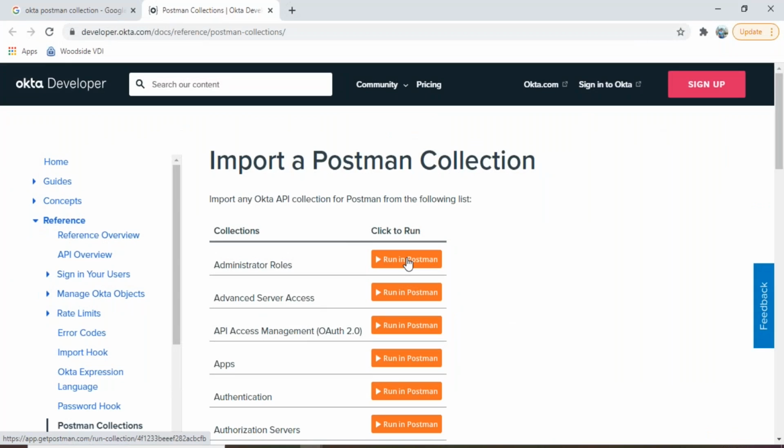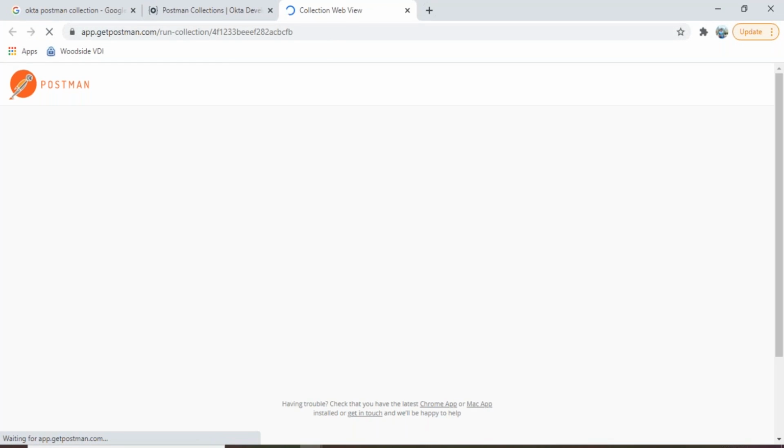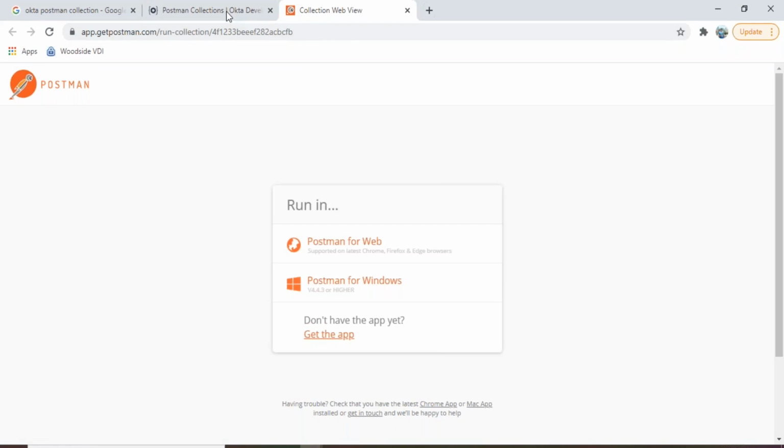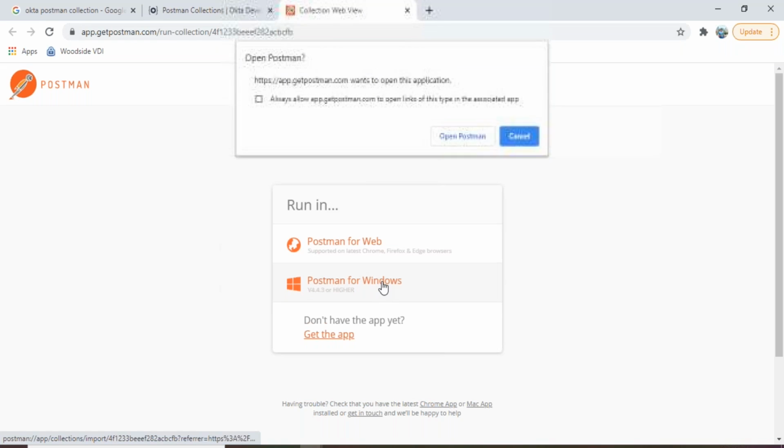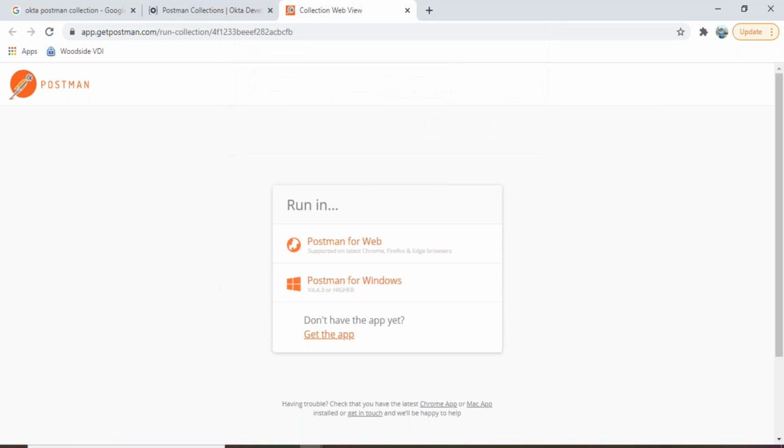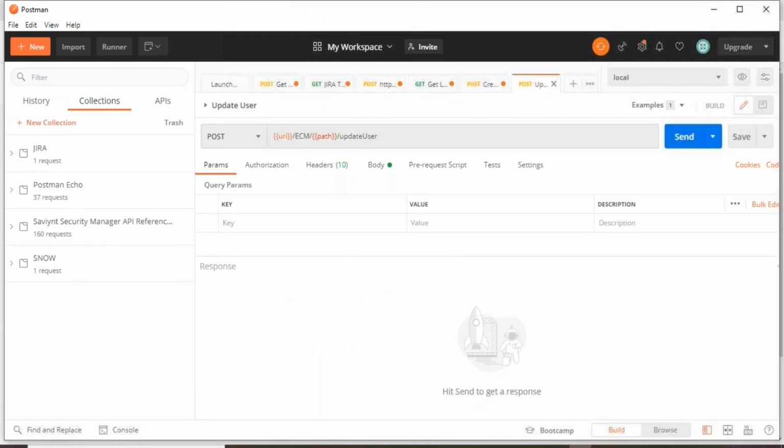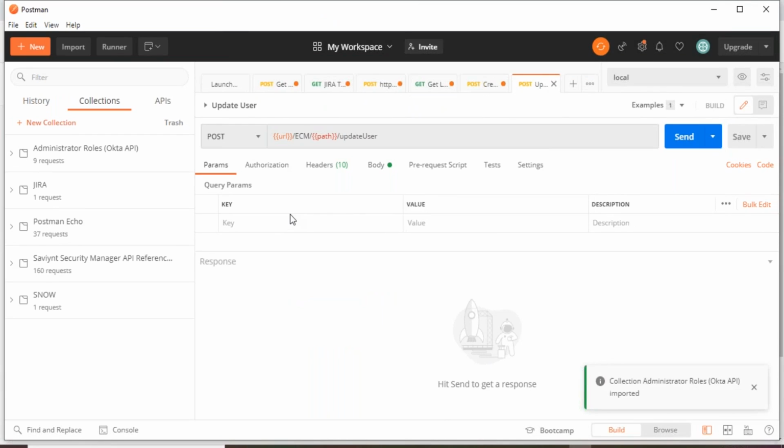No, it will directly do it. Oh, it's already. Okay. I'm doing it from the Okta. I just click on run on Postman. It will say Postman for Windows, and it will automatically open that Postman application running on your Windows server.